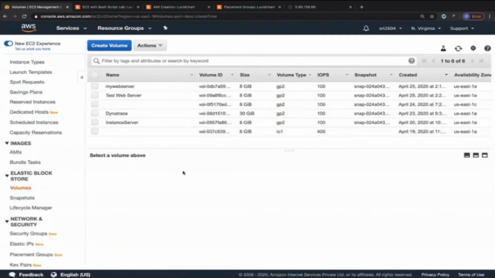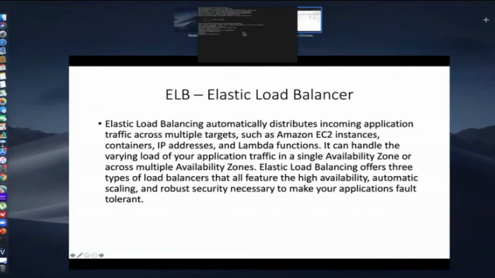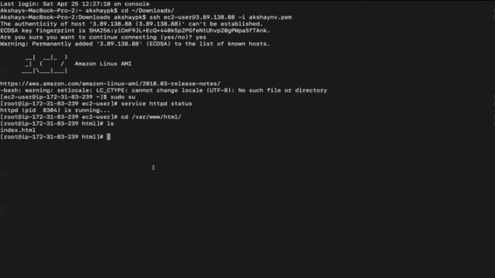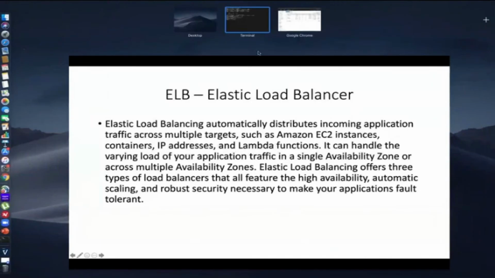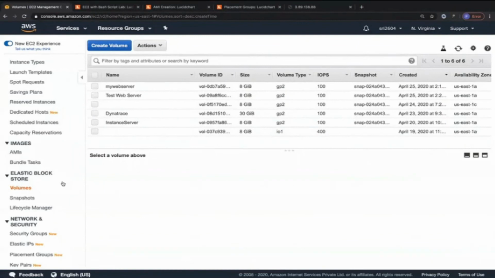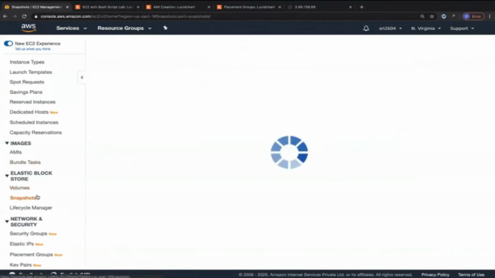Once the snapshot is being created in the background, do you see yourself logged out of this EC2 instance? You're not, right? So this is one of the best practices in order to create an AMI: you create a snapshot out of that volume, and then you create an AMI out of the snapshot. So let's go to snapshots and see.